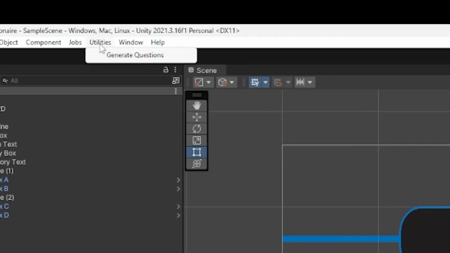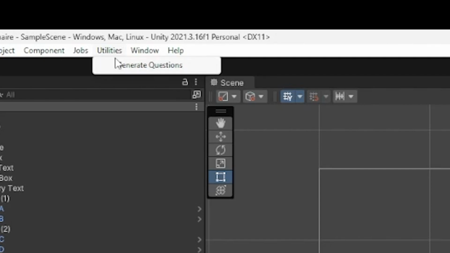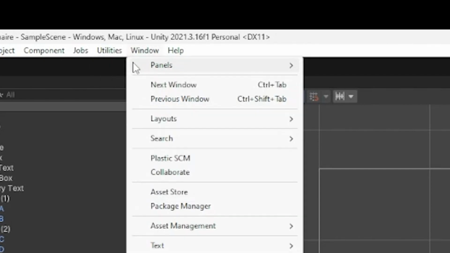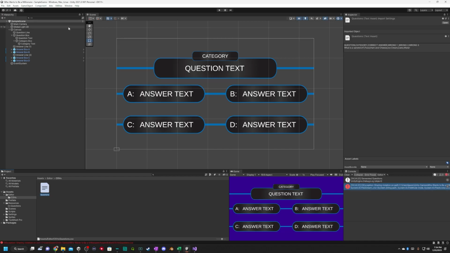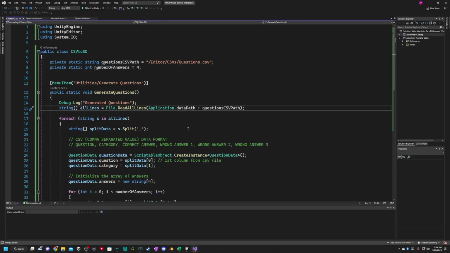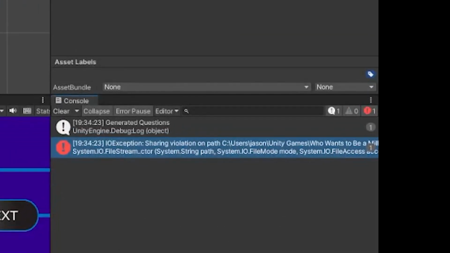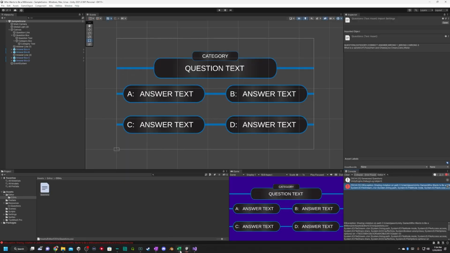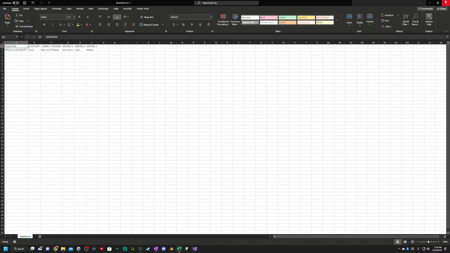So what this did was, at the top, we have this new utilities, and you could have named this anything you wanted. In this case, I named it utilities, then generate questions. If I click on this, we see I got an error. So let's take a look at what that was. It says there is an error with this path. Questions.csv. Oh, let's take a closer look at that error. Sharing violation. So the reason that there was a sharing violation is I still have this open. It can't be opened by me, and then Unity can't open it as well. It can't be opened twice.